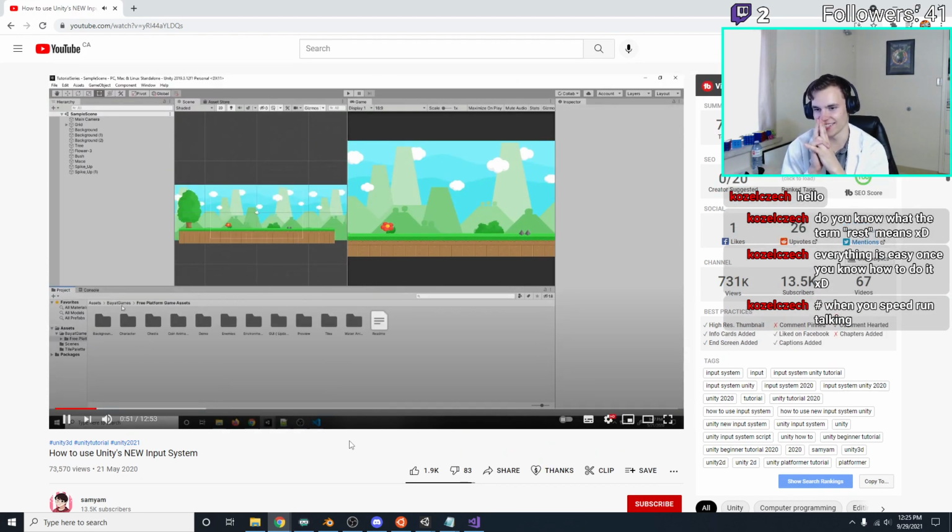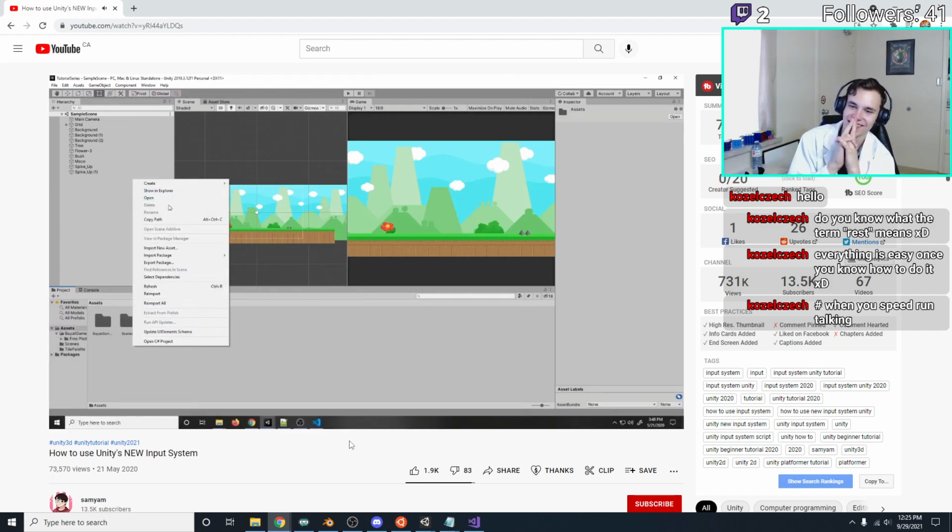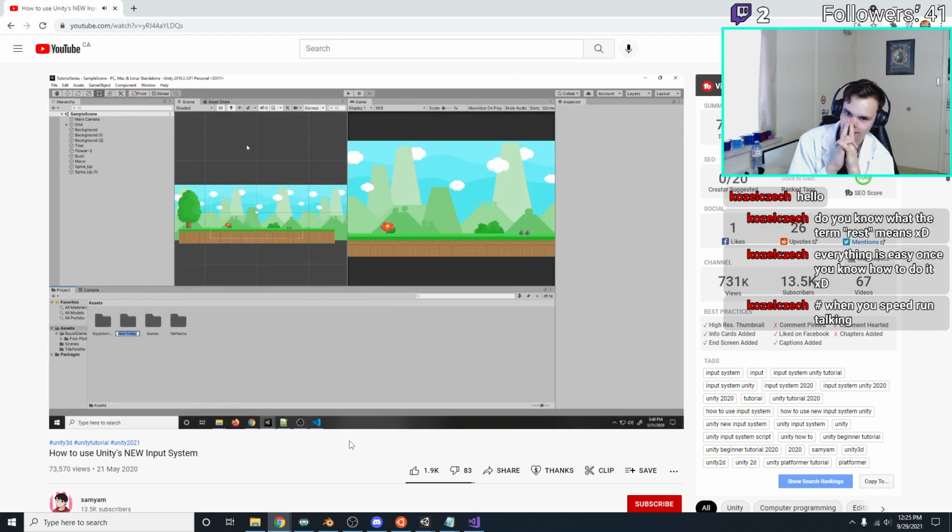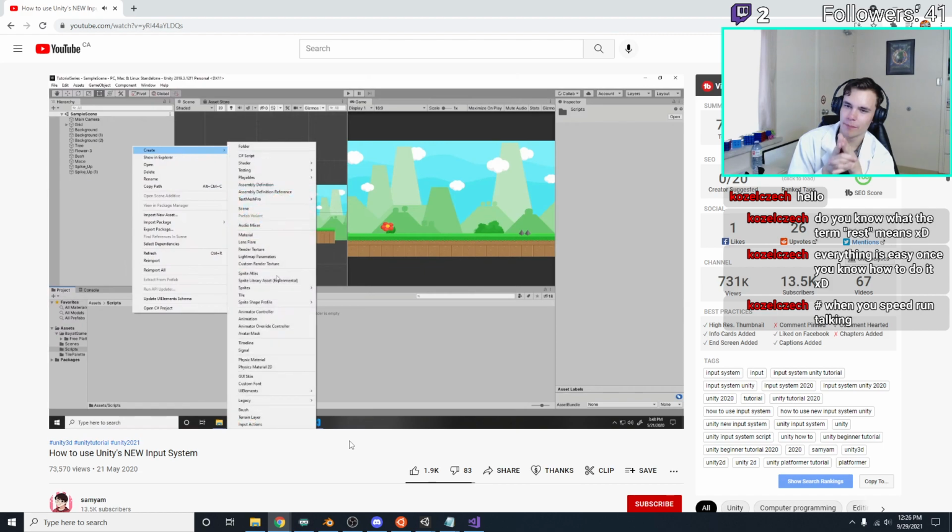We will go to the assets folder, and we will make a new folder by right-clicking and pressing create folder, and I'm going to call this folder scripts. I recommend making a scripts folder in any of your Unity projects to make sure all your scripts are in one place. So let's go into that scripts folder, and then we're going to right-click, go to create, and then input actions.